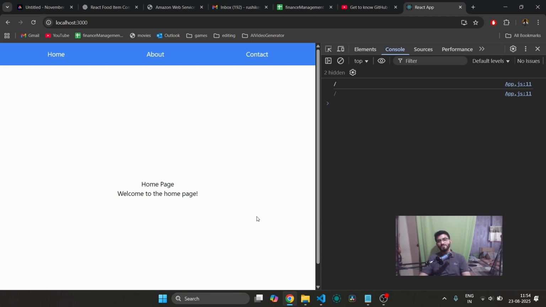So that is the use case of the useNavigate hook. Whenever we want to programmatically redirect user to any path, we use this useNavigate hook.